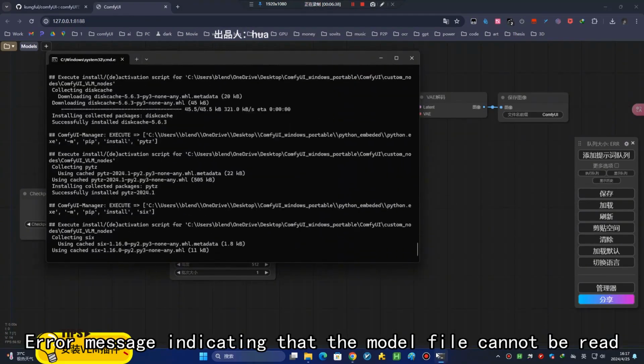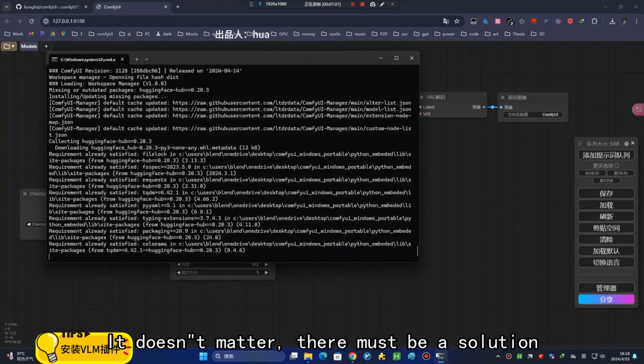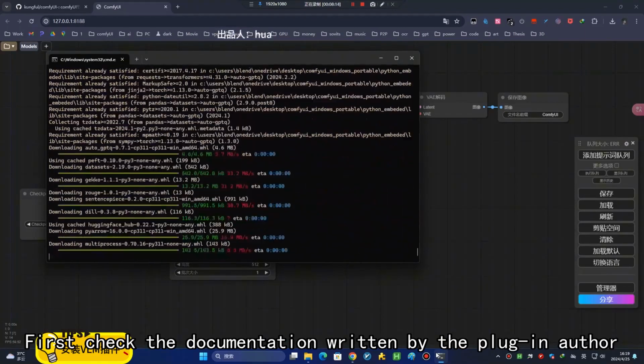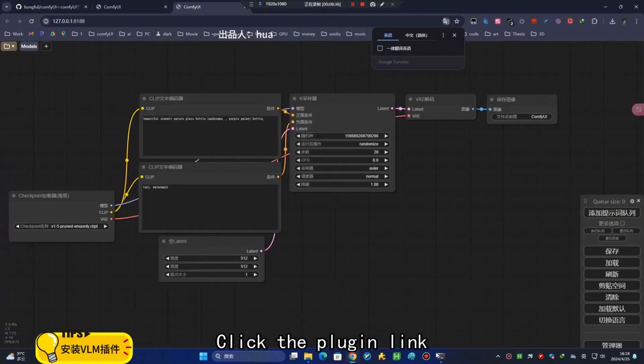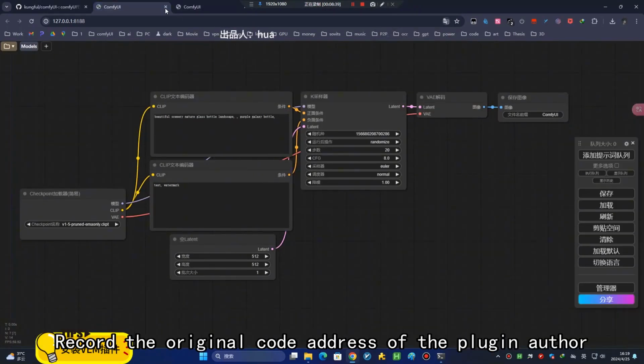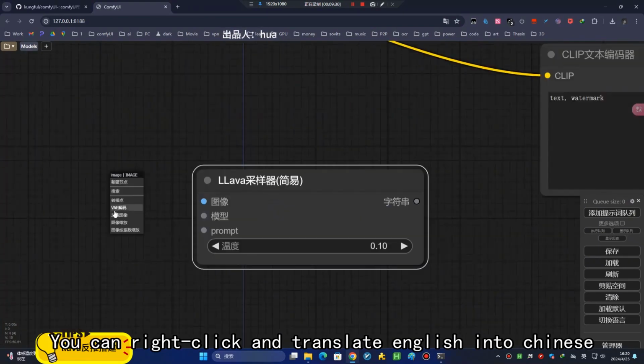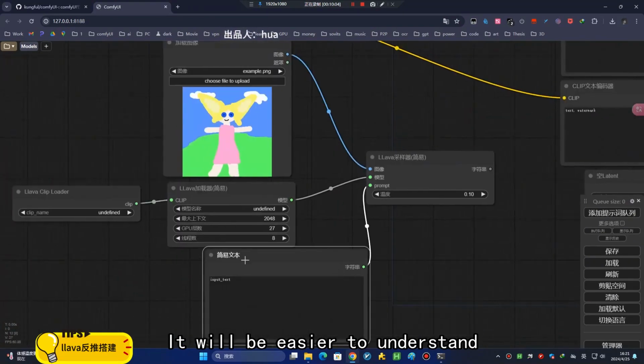The error message indicates that the model file cannot be read. It doesn't matter, there must be a solution. First, check the documentation written by the plugin author, which records the original code address of the plugin. If you don't understand English, you can right-click and translate English into Chinese. It will be easier to understand.